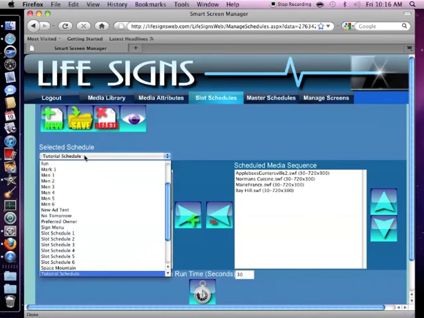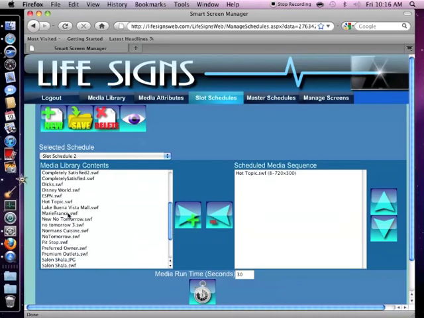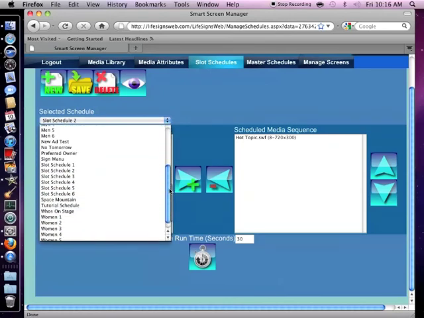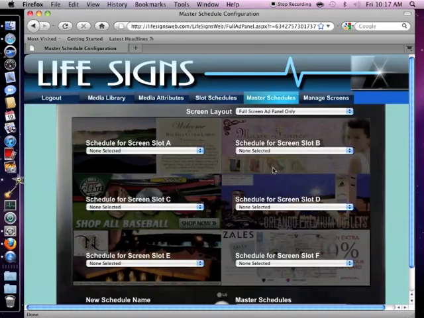I can prove that to myself by selecting a different schedule here, which changes, and then I'll come back to tutorial schedule, and you can see that it's right here. Now, once I have slot schedules built, then I will apply them to master schedules, and we'll talk about master schedules in the next tutorial.